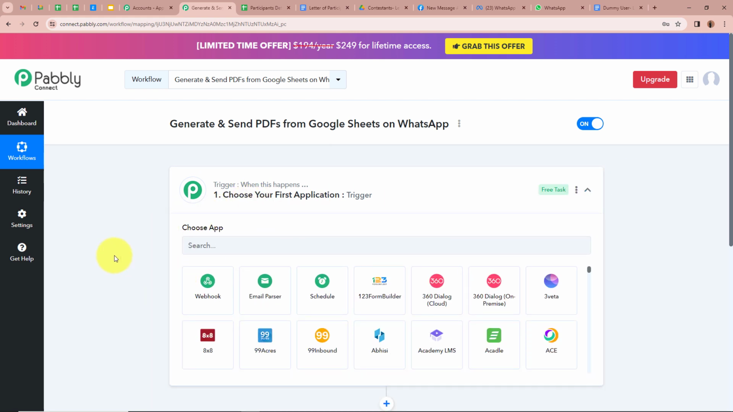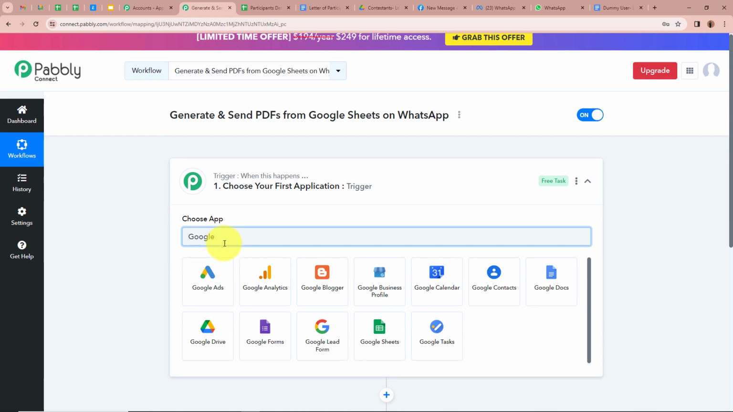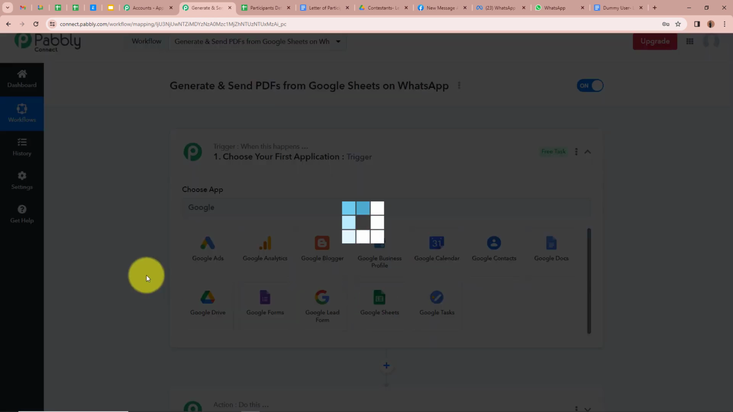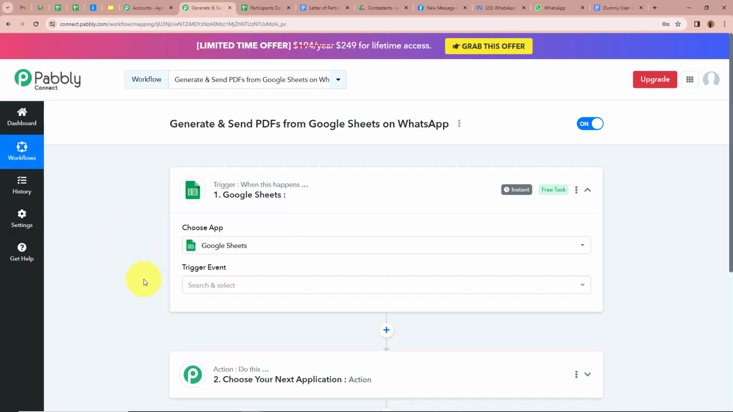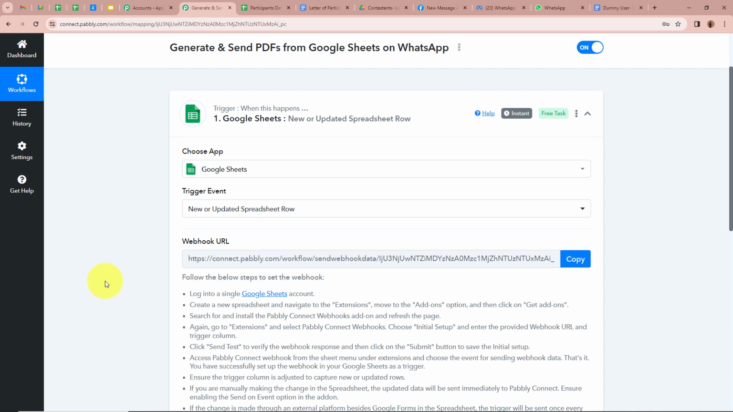It is asking for us to choose our trigger application. As I want that whenever I add the data of my participants in my Google Sheets, automatically the workflow should begin, my trigger application is going to be Google Sheets. So I'm going to select Google Sheets. After selecting our trigger application, it is asking for us to select our trigger event. Our trigger event is going to be new or updated spreadsheet row. After that, you can see Pabbly Connect has provided us with a webhook URL.